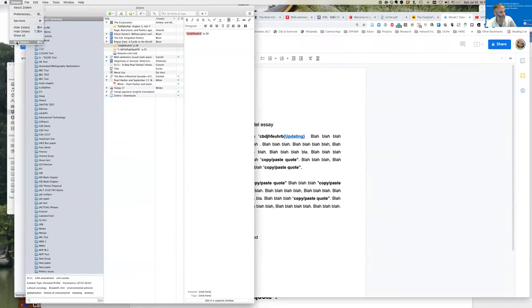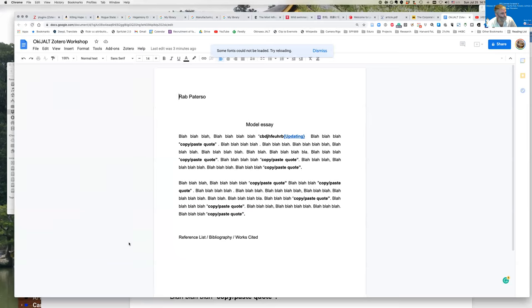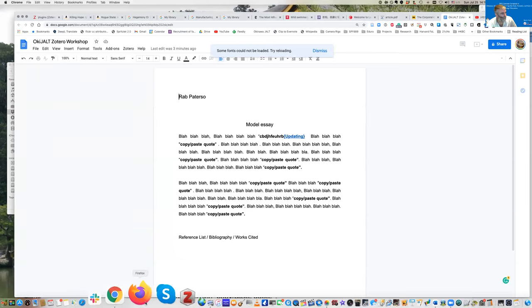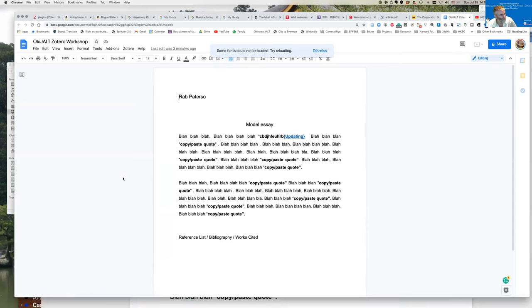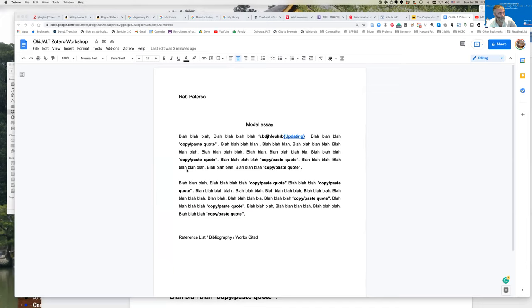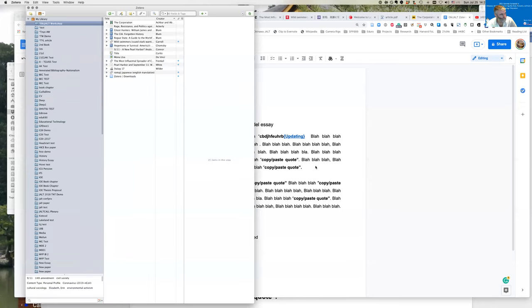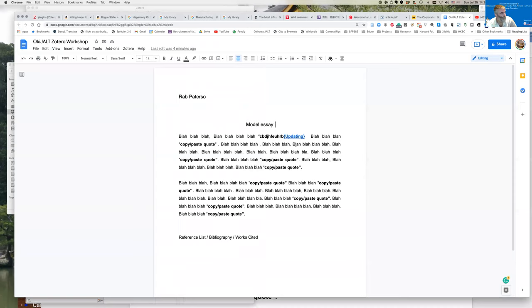All right, let's quit and restart Zotero. Yep. It is opening, but it's kind of stuck. Oh, here we go. Put it in again manually. Okay, so Zotero. Come on.